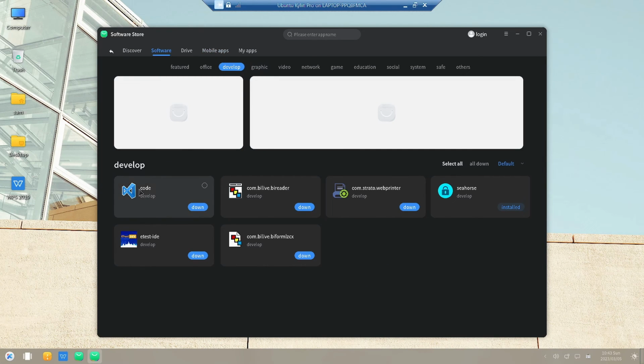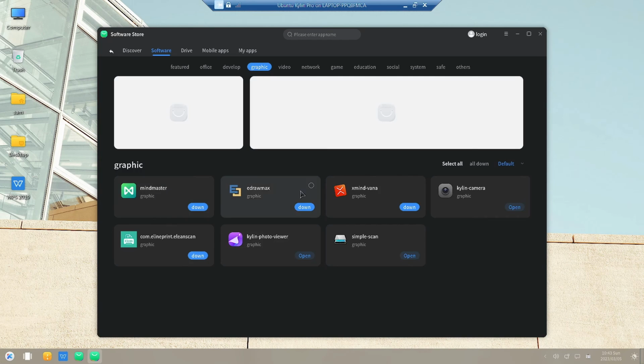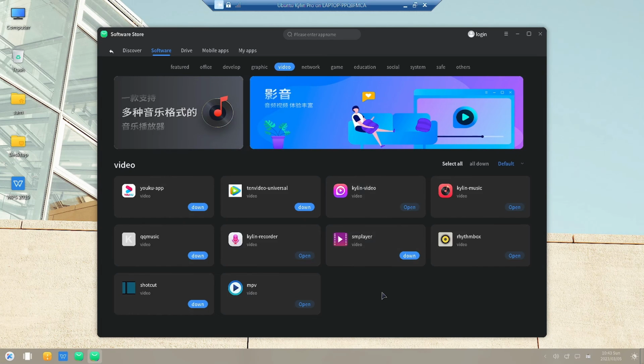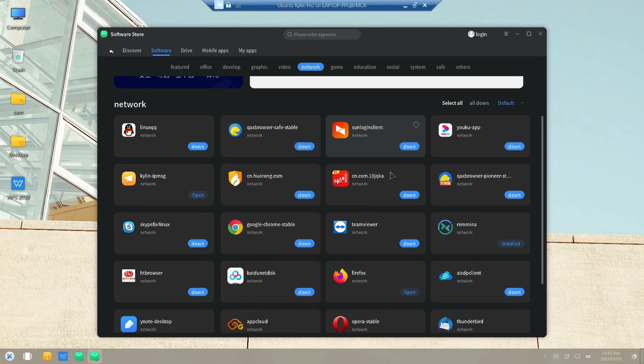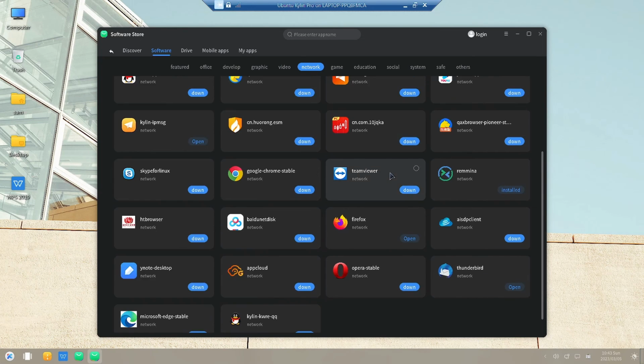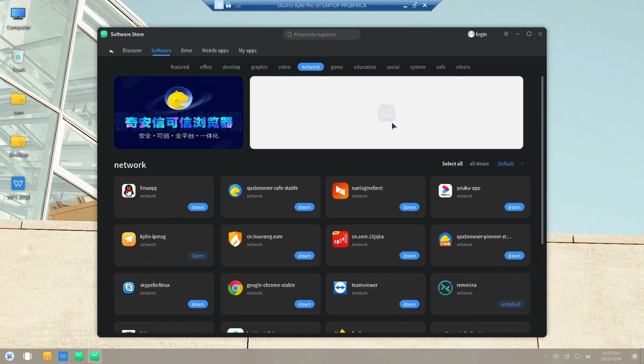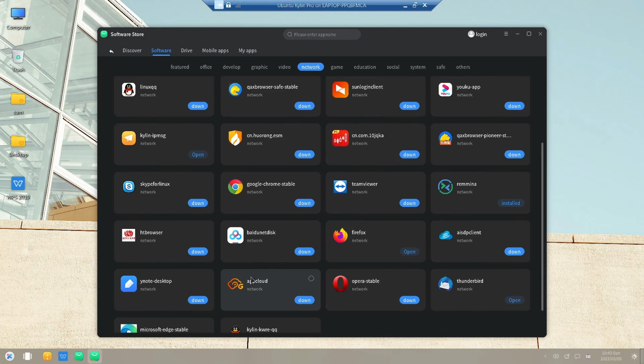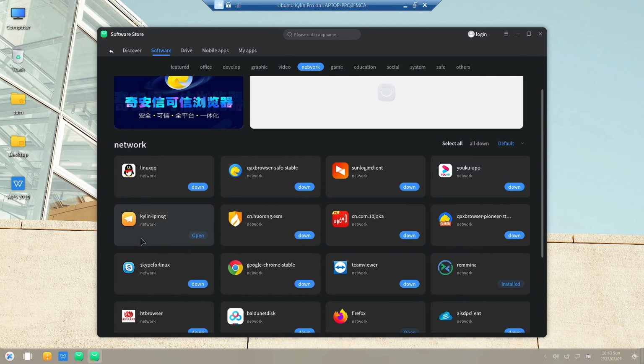development section. So you can see it here that this is the development section. Some applications are there, not much here. In the graphics, let us check out. So these are the graphic applications. These are the video applications that are available. Shortcut is there. SM player, Kylin recorder, QQ music, Kylin music, rhythm box is there. In the network section, the Thunderbird is there, Opera stable, App Cloud, Gnome Chrome. All the popular applications are there. You can see it here.